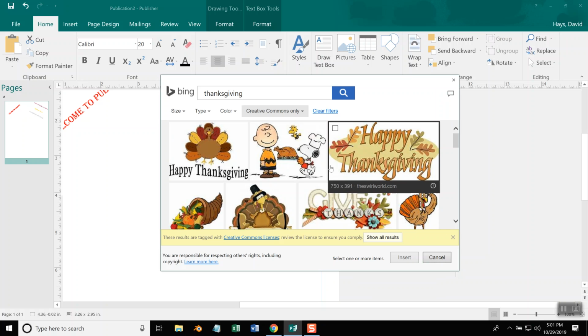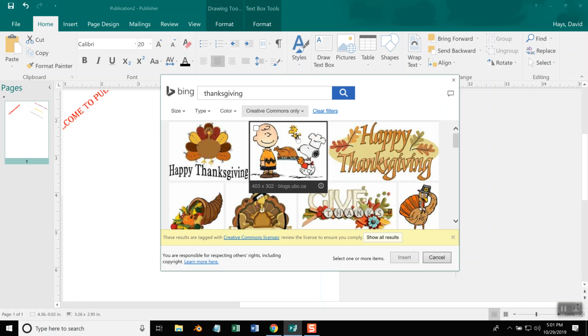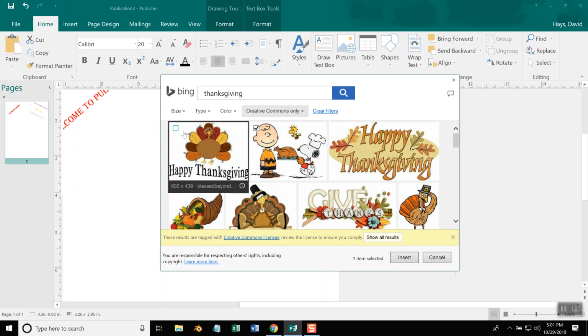Now it'll bring up the different pictures that go along with Thanksgiving. And if I like Snoopy, then if I click this, it'll put a little check mark there. You can check multiple ones if you want to bring in multiple pictures. Like if I want that one too, I'd click that, and it'll put a little check mark on both of those. To uncheck it, you just click it again, and it'll take the check mark off.